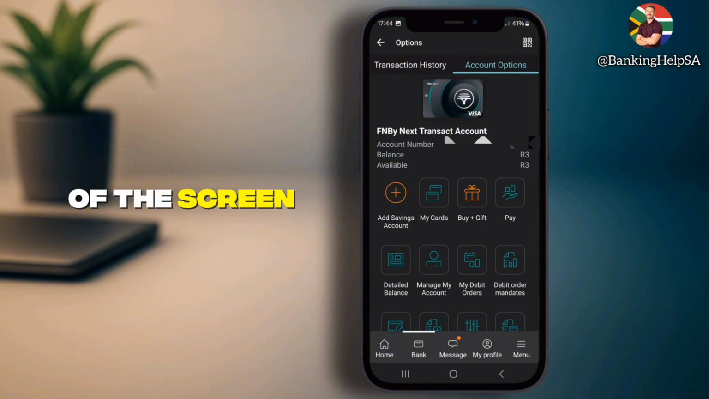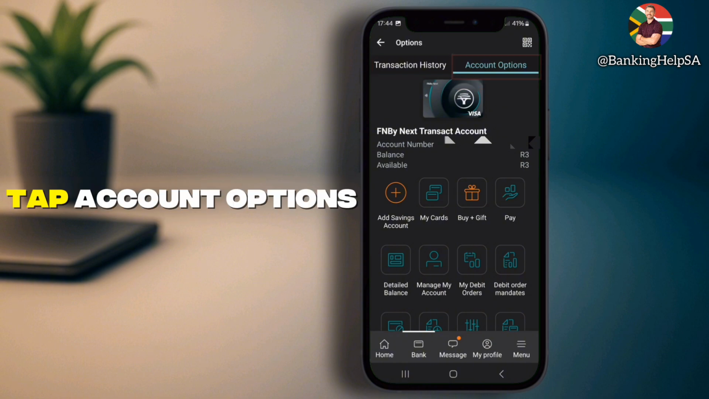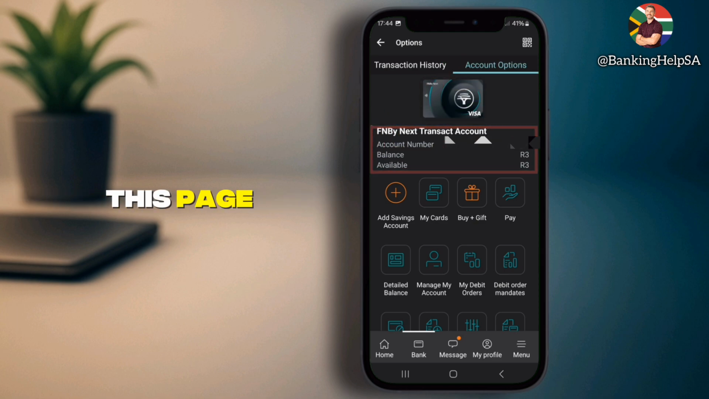At the top of the screen, you'll see two tabs, Transaction History and Account Options. Tap Account Options. Your account number will appear near the top of this page, just below your card image, along with your balance and available balance.